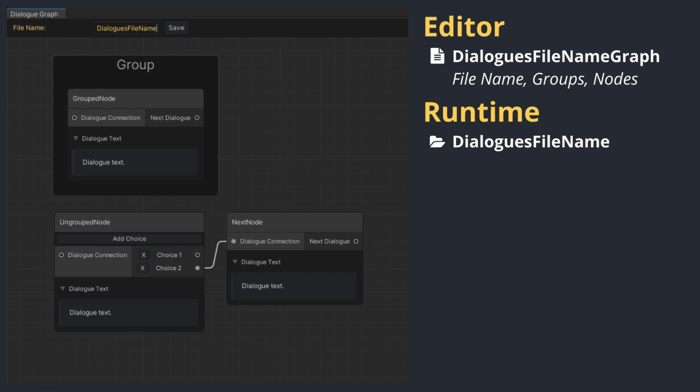To help us out for our custom inspector, we'll also have an asset with this name inside of the parent folder, which will hold all the groups, grouped nodes and ungrouped nodes, as well as some useful methods later on. For our groups and nodes scriptable objects inside of this folder, we'll be separating them between different folders, the global folder and the groups folder.